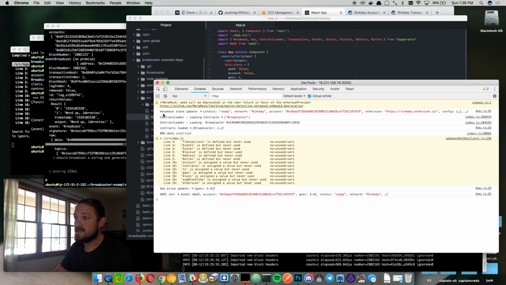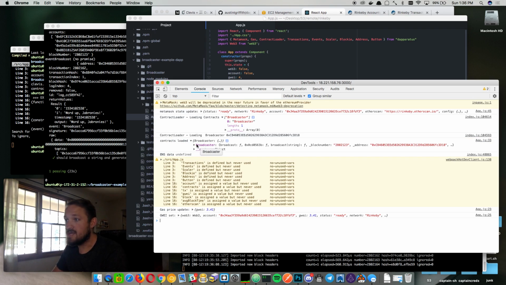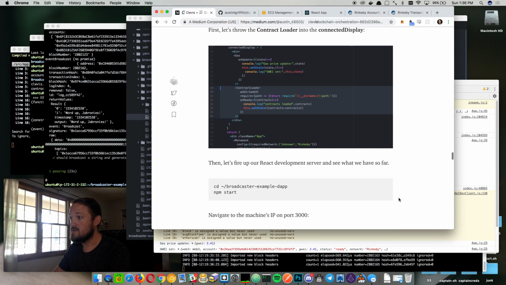Boom. Okay, so the contract loader has loaded the contract broadcaster. And if we get into that, it's the .methods of a contract, but you can get back to the contract if you want to get into it deeper. But we see here's the address, here's the block number, and here are the actual functions I can call on it. There's a broadcast function that takes a string. So when I want to start interacting with the contract, that's where I will do it.